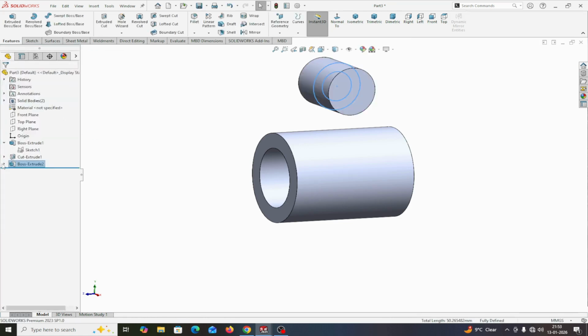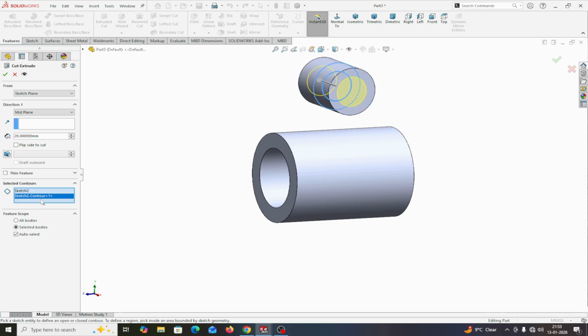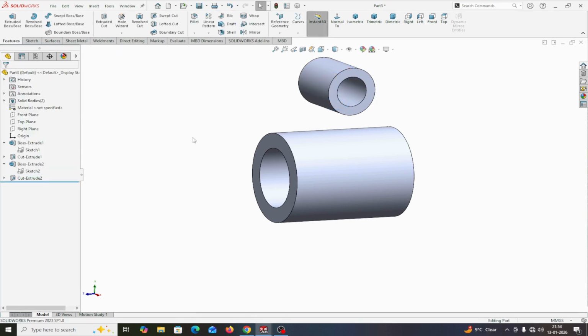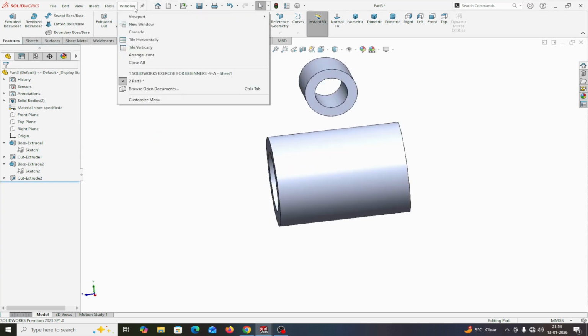Now select the same sketch and choose Extruded Cut. In Selected Contours, click in this box and select the inside circle, the 10 mm diameter. Both sides equally, mid plane 20 mm. I have made these two portions. Okay, now Window.